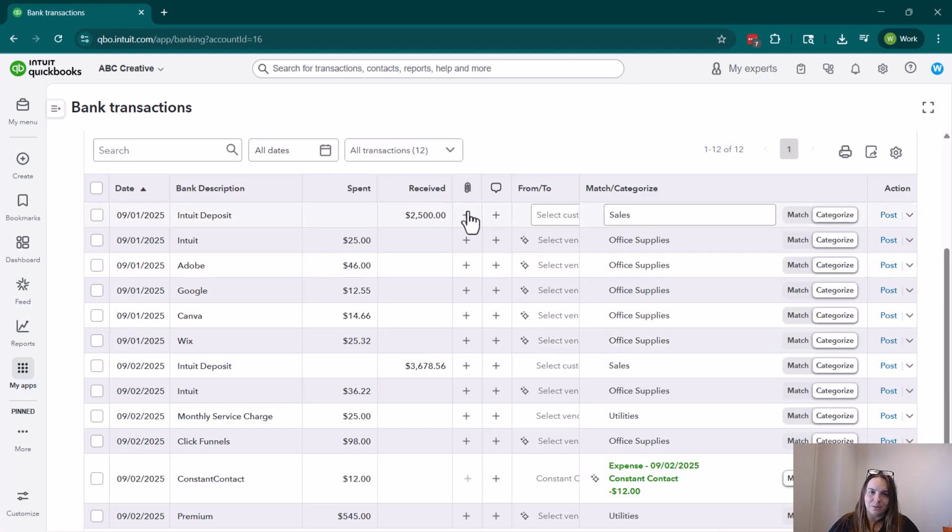Now we also have this new column that has this little paperclip icon. This is for us to add receipts. So if we click on this button right here, it's going to pop up a window for us to add a receipt. So you can upload a receipt and connect it right to the transaction there. This right here allows us to request more information. I'm going to show you how this works here in a minute. And then this allows us to select either the customer or the vendor that this transaction is with. And then we can categorize right here.